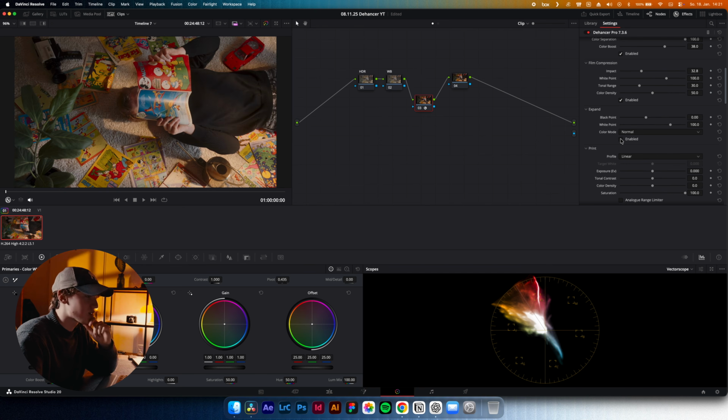The next one, Expander, is something I don't really use. You can change the black point here. It's definitely awesome for correcting, but I'm always doing the correction things inside of DaVinci itself.